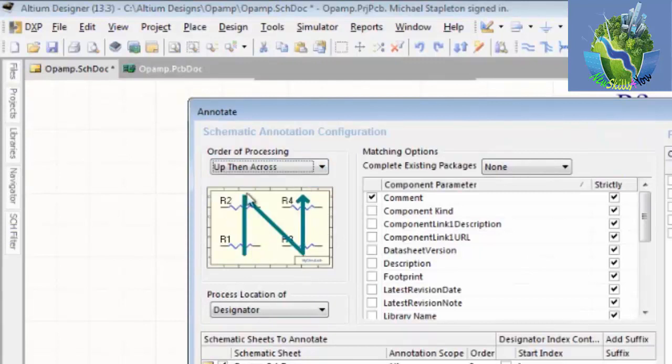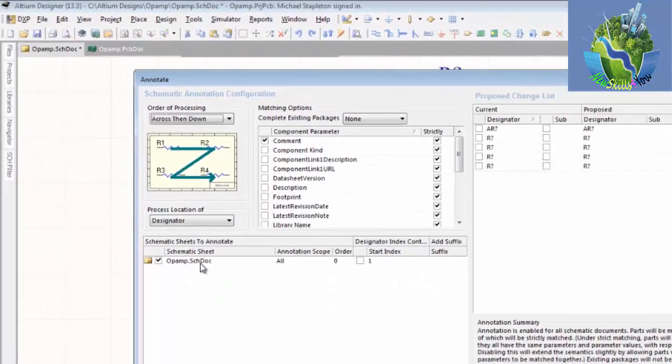You can go up. You see all these different methods of numbering, whatever works best for you. I'm going to leave it here. And you can say, which schematic sheet am I going to annotate? My op-amp sheet, we only have one sheet in this project. What order are we going to do?